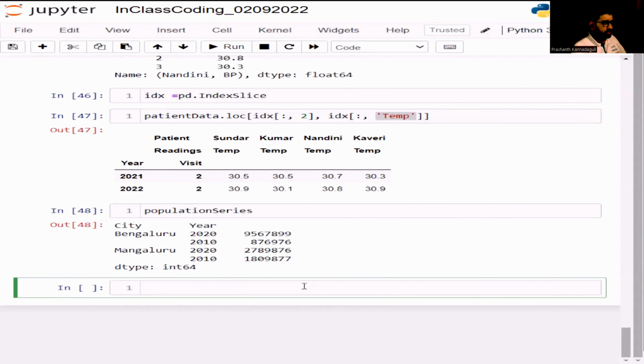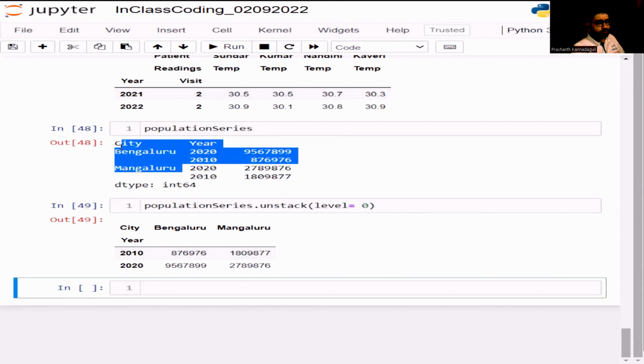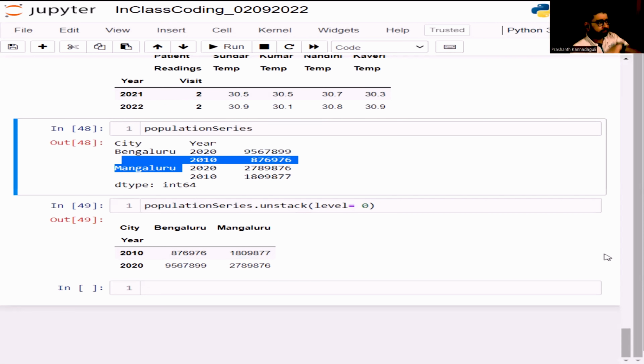So this is the first thing. Population series, I'll say dot unstack. This is fine, we have done that. I know that this is going to be converted into a data frame. But now I have an option asking what my level is. If you say level equal to 0, this is what happens. You see here, level equal to 0 means only the cities are moved to the top and years are kept as they are. So level 0 means this one.